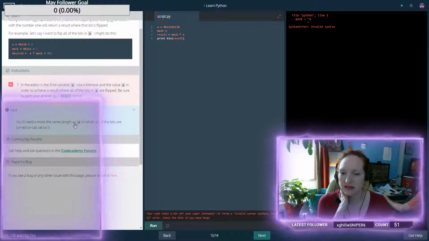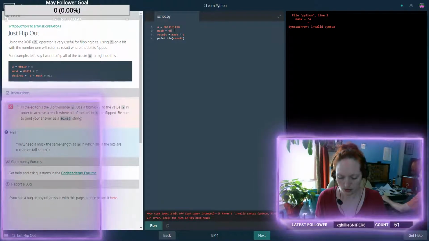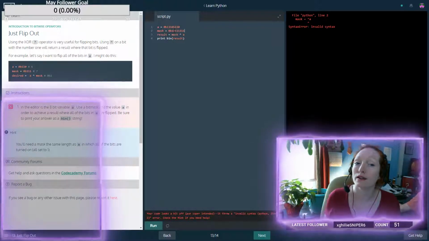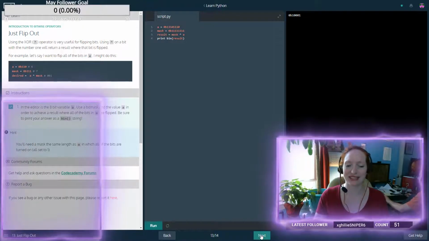You'll need a mask the same length as A, in which all of the bits are turned on. 0b11111111. Yes! Okay, next.